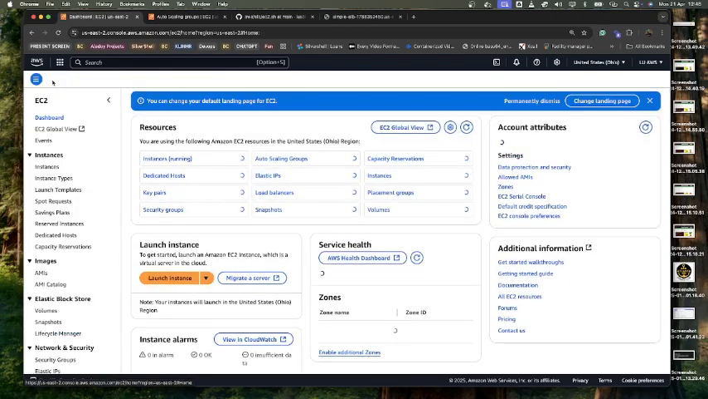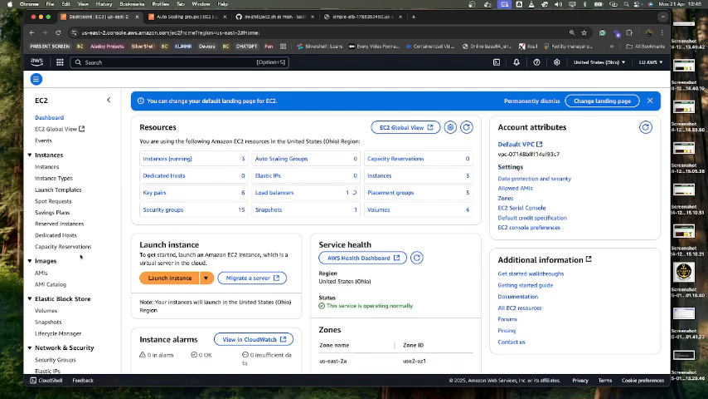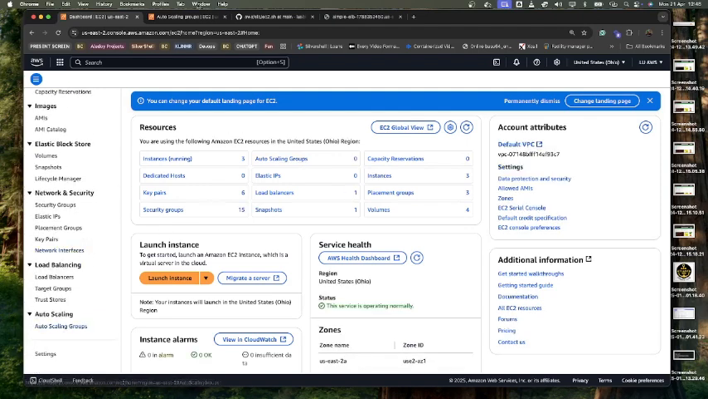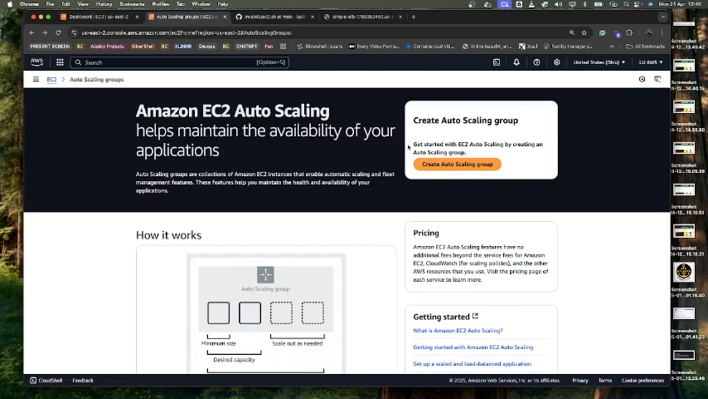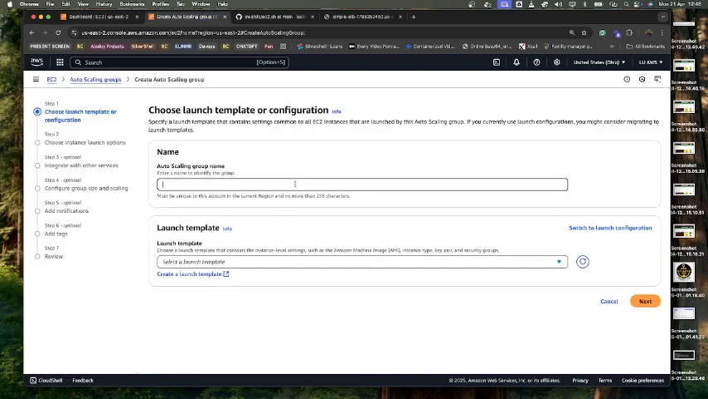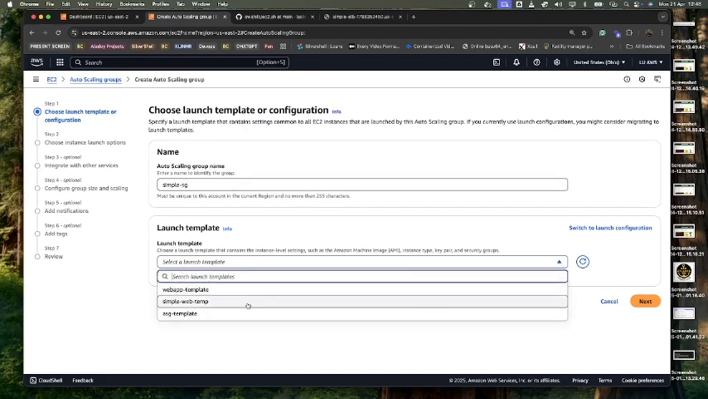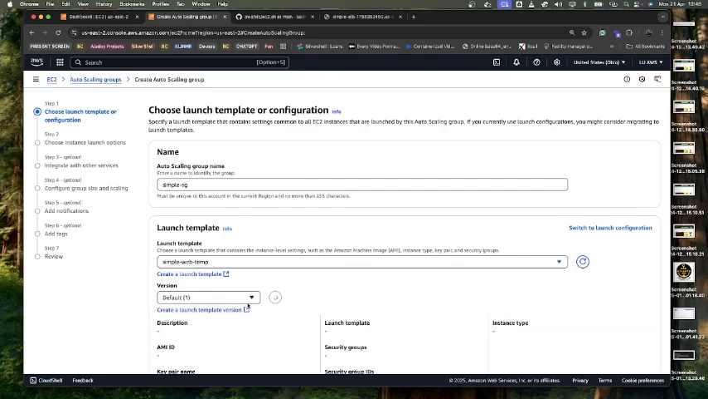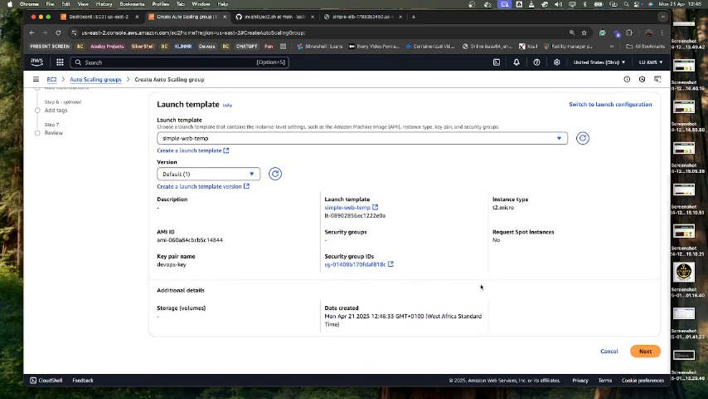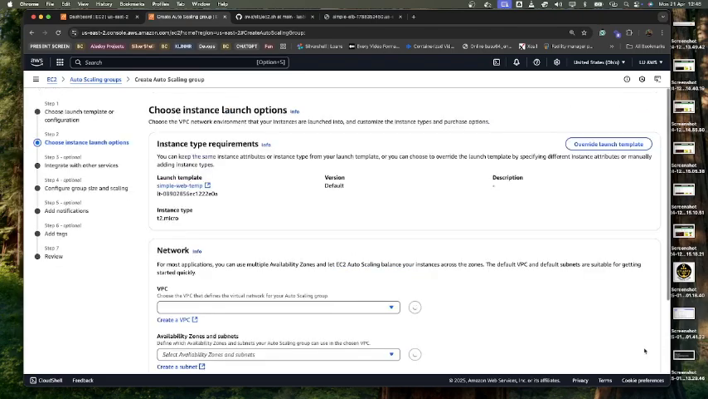So we have a launch template, which means we're ready to create our auto scaling group. So I just scroll down here, click on auto scaling, and it brings me to the auto scaling group page. Here I enter a name, and I choose my launch template. In this case, we have simple web temp, and it shows me the details of the launch template: the image, the AMI ID, the security group that I had selected, the instance type, and I go next.